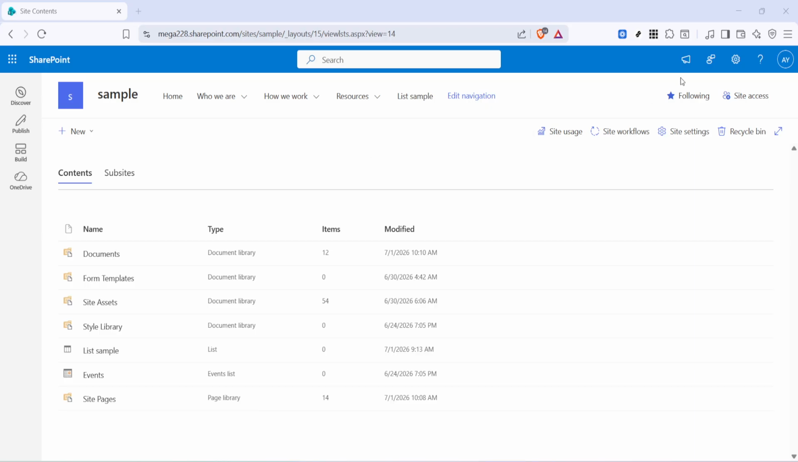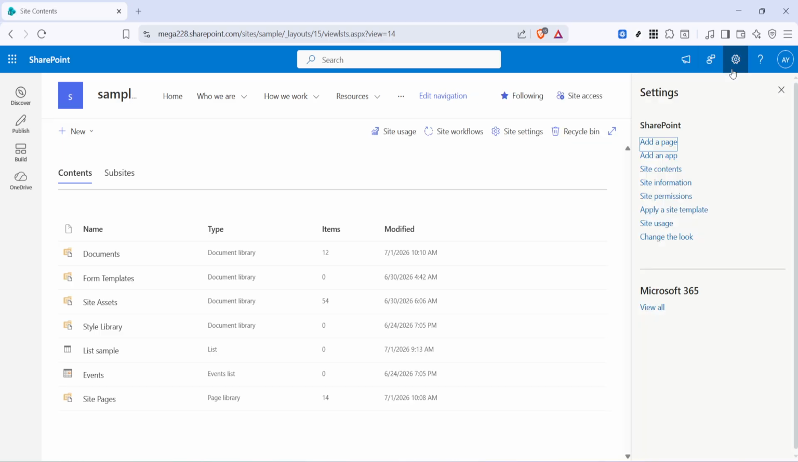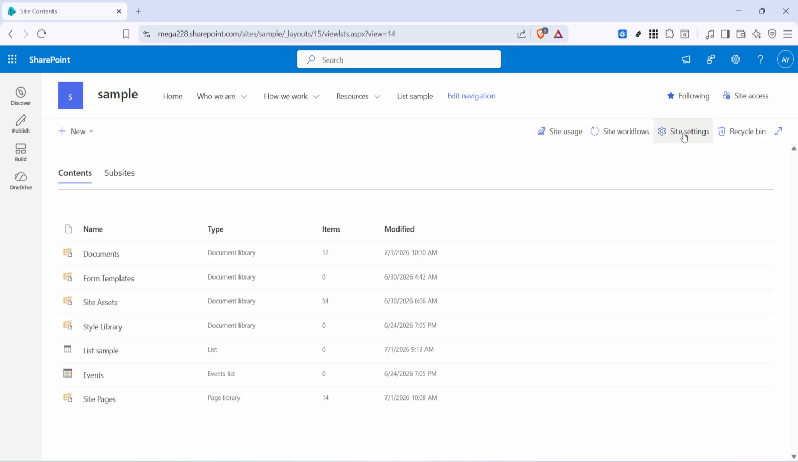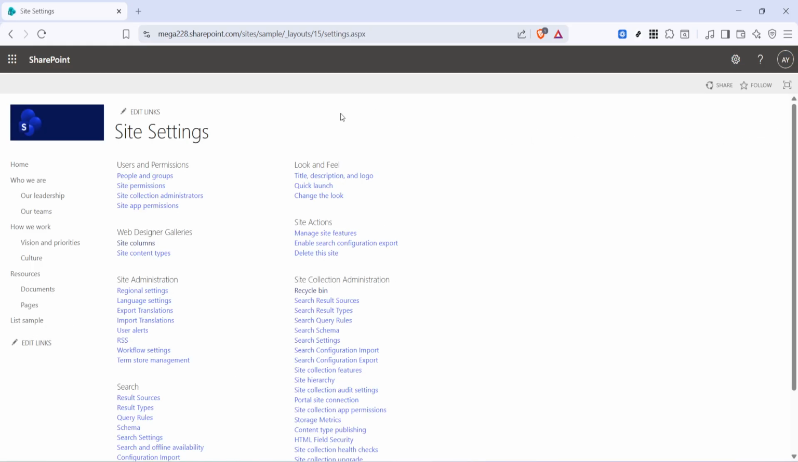First, click the settings cog icon in the top right corner of your SharePoint site. From the drop-down menu, select Site Settings. The Site Settings page will load with various configuration sections. On the Site Settings page, look for the Web Designer Gallery section and click on Site Columns.